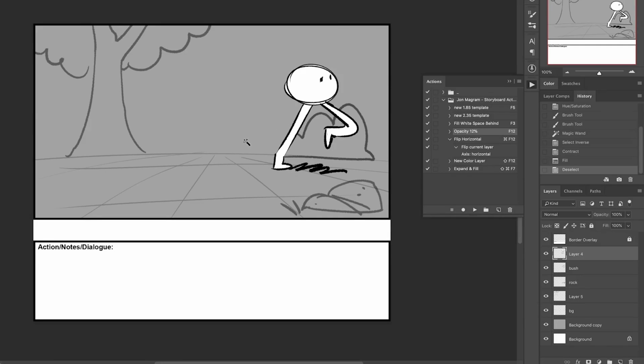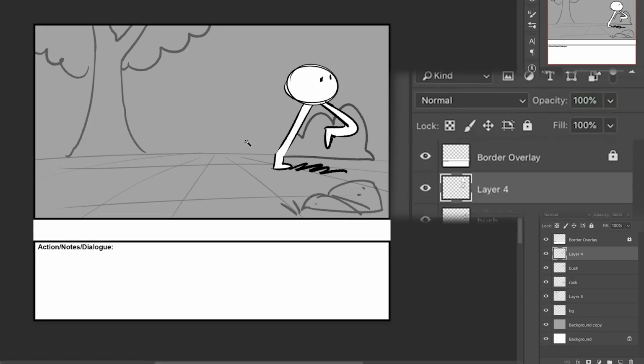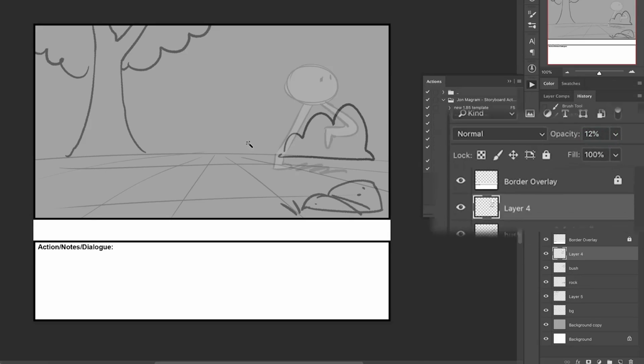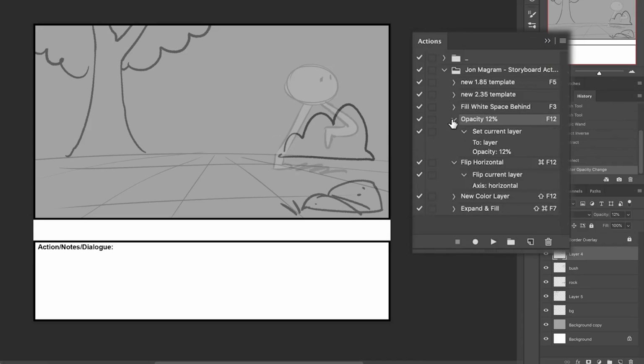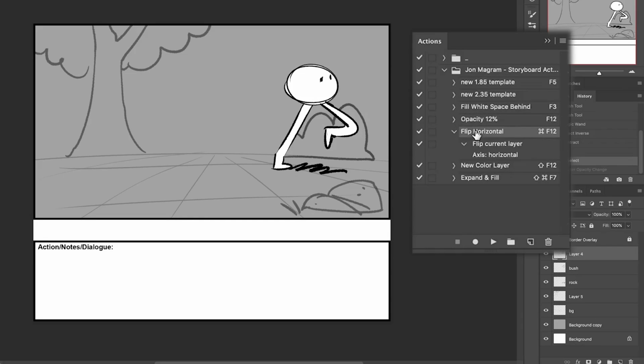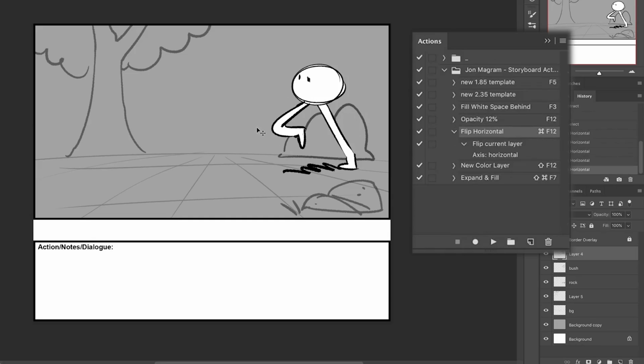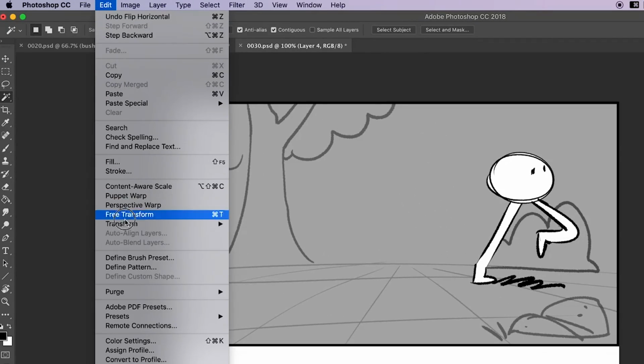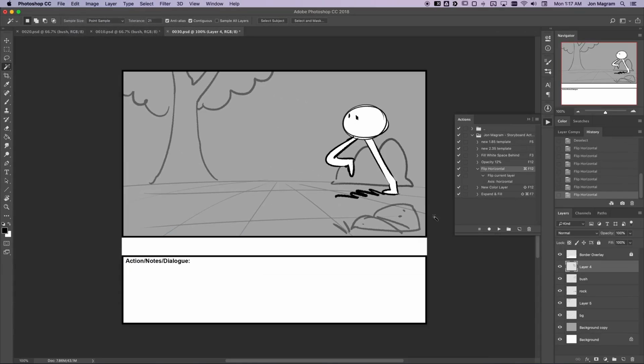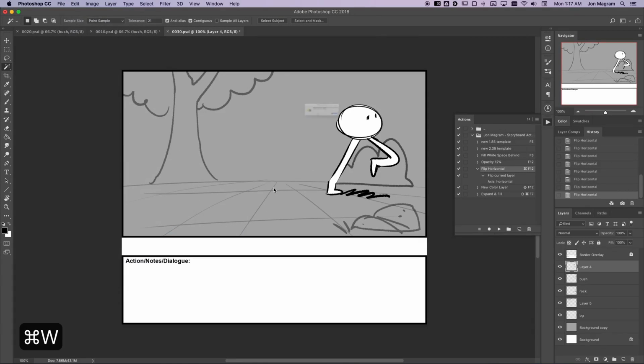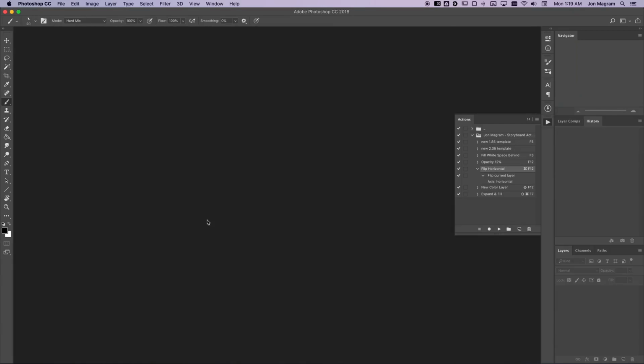This is also super simple, and it just sets the opacity of the currently selected layer or layers to be 12%. I've set this hotkey to be F12. After that, I've got Flip Horizontal set as an action. My hotkey for this is Command F12 or Control F12 when I'm on PC. And this is just the Edit, Transform, Flip Horizontal menu item turned into an action. I constantly use this to check my drawings to make sure there's nothing wonky about them.